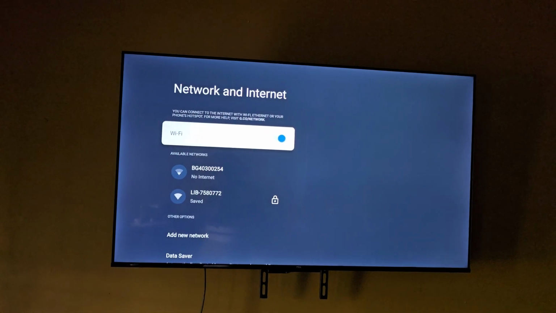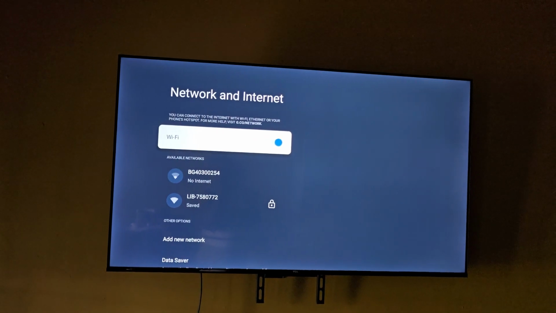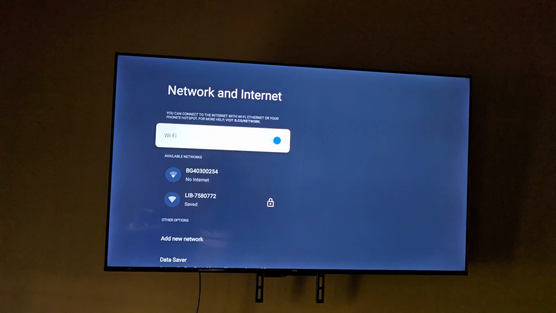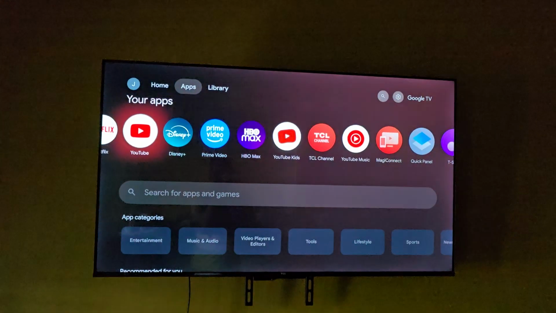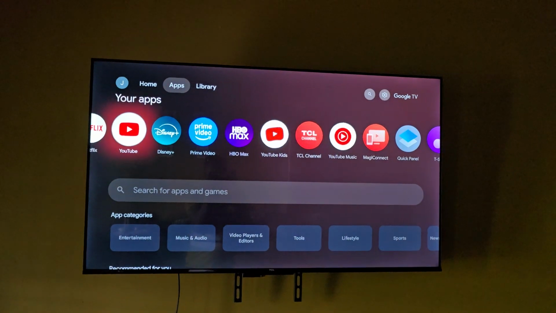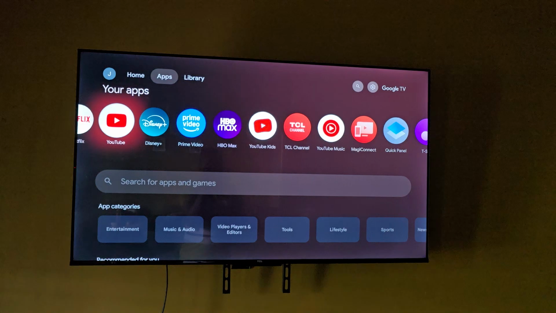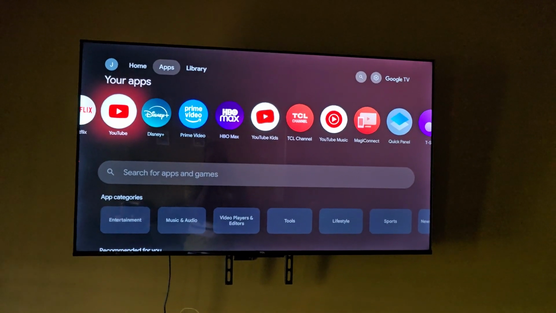If that doesn't work, where you're not allowed to connect back to the Wi-Fi, go ahead, guys. All right. So if you try to connect back to the Wi-Fi and you're unable to, as I said, make sure that the password is correct. Another thing to try is to reset both your Wi-Fi router and restart the TV.